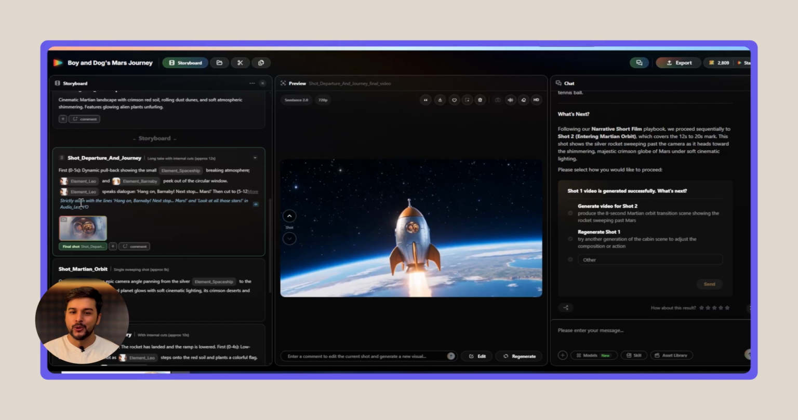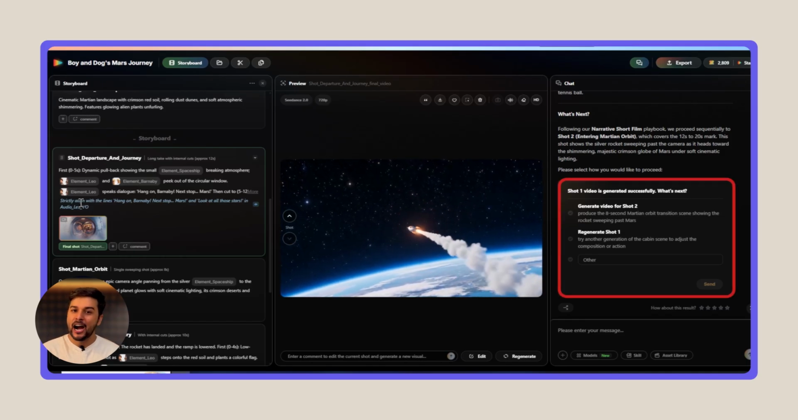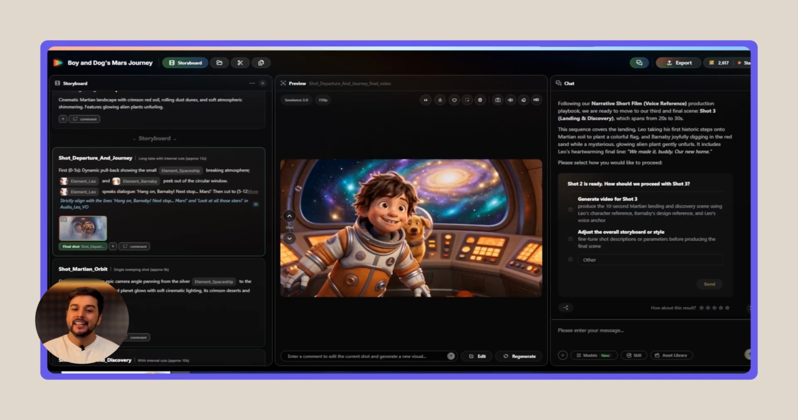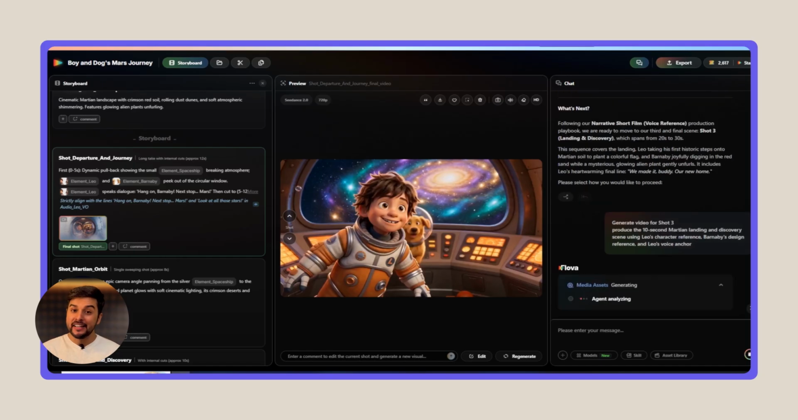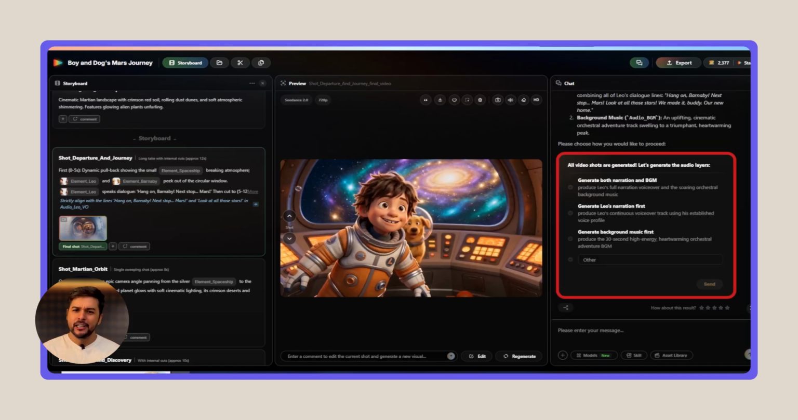Here is the shot 1. Shot 1 is done. Now it is asking about shot 2. Here is the shot 2 and here is the shot 3. All video shots are done. Now it is asking about the audio layers. Do I want to generate just the narration, just the music, or both together? Both. Let's do both at once.